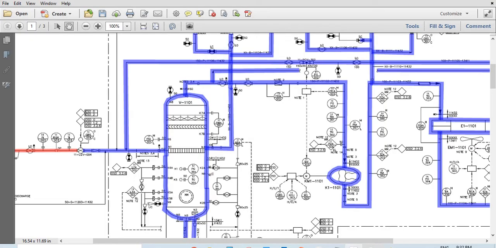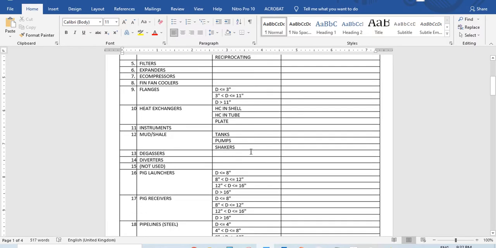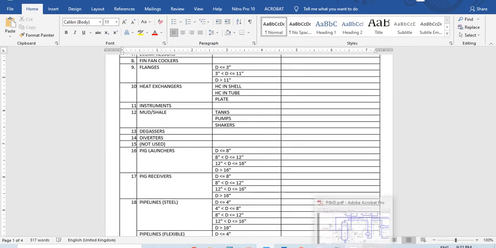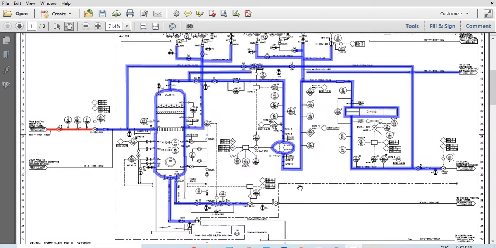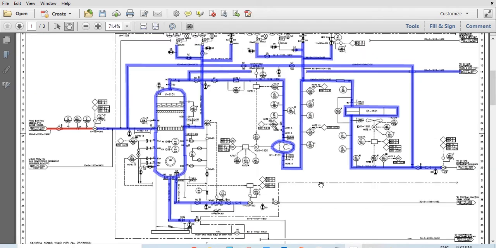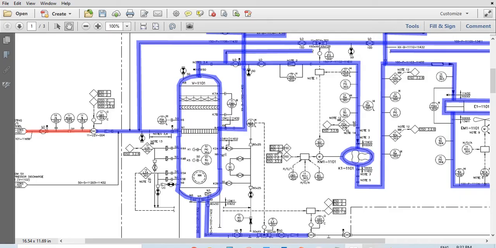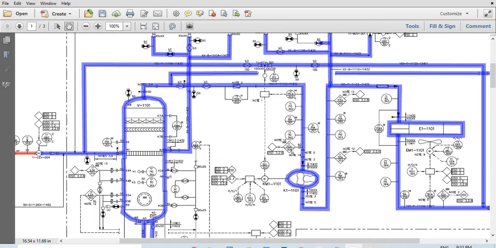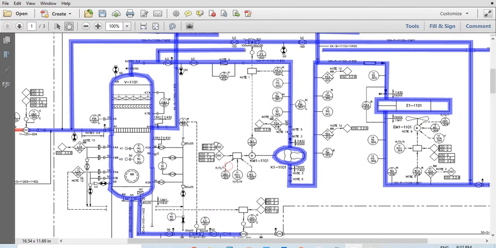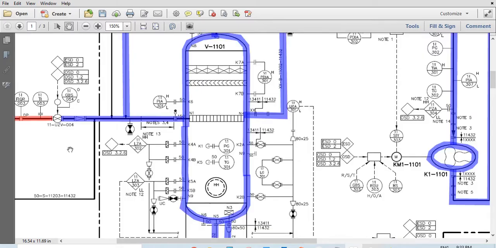So I marked up this P&ID in the last video in this series. Now we're going to do the parts count of the isolatable section. You have to do a parts count, especially when you're going down the FARA, that's fire and explosion risk assessment, or the QRA, quantitative risk assessment route. So you're going to have to do a parts count, which is what I'm going to show you how to do in this video.